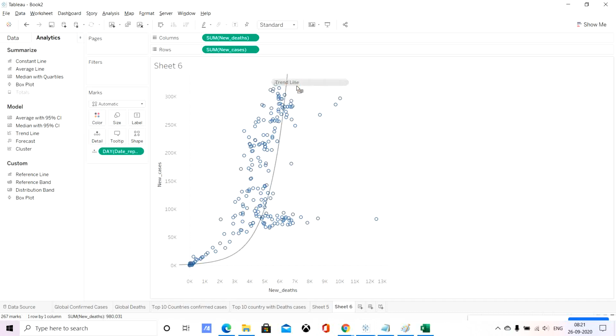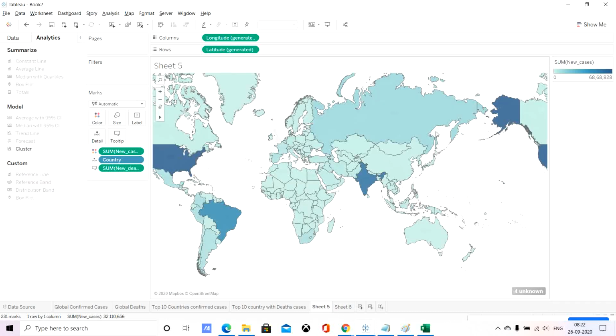If I take exponential, or if I take linear, see how strong that is? It's very strong. It's going almost linear. So that shows that the countries with the highest number of cases also have a high number of deaths. So it doesn't matter even if we are just putting the new cases on the color. This color represents countries with a high number of cases, and the same countries will have a high number of deaths.